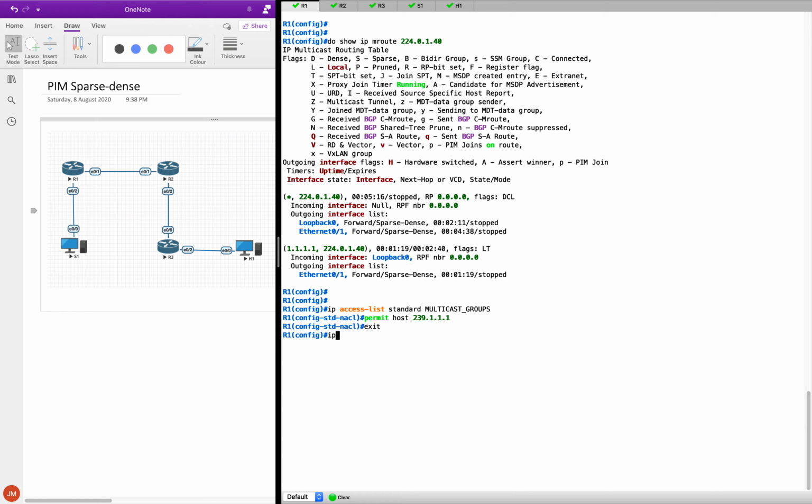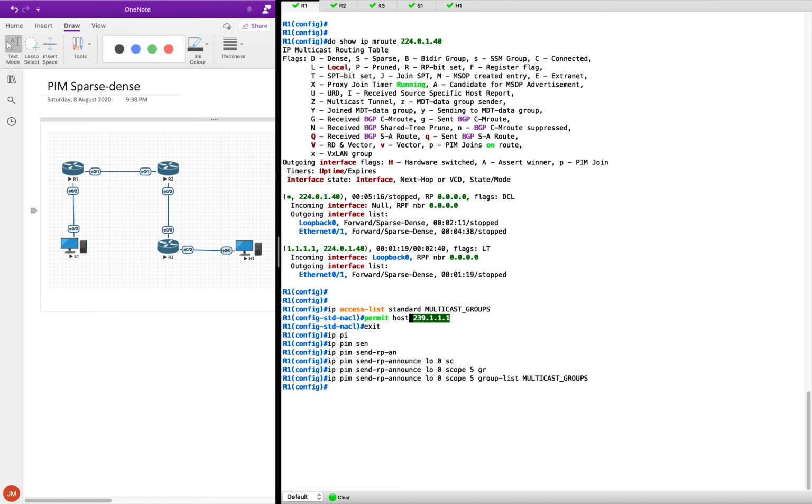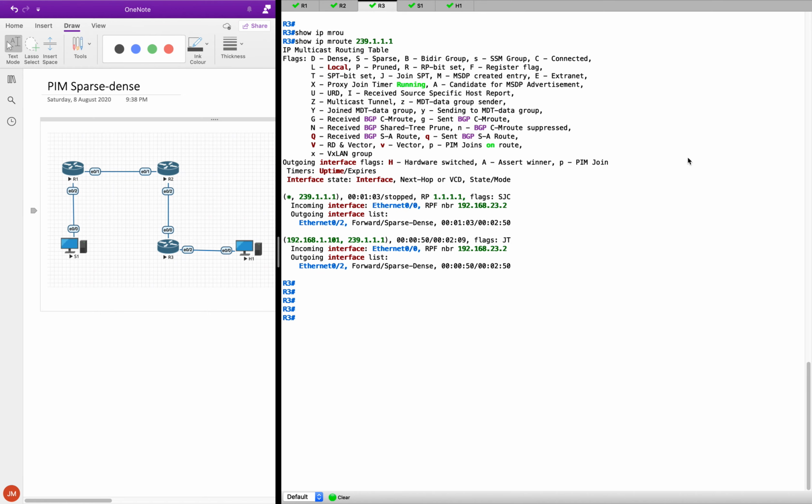So we're going to say IP PIM send RP announce loopback 0, scope is 5, group list, right? And we'll have to use this one which we created here. So now what we did is, this guy is going to be the RP only for whom? It is going to be the RP only for this guy, 239.1.1. Let's see if that mapping has come down on my R3.